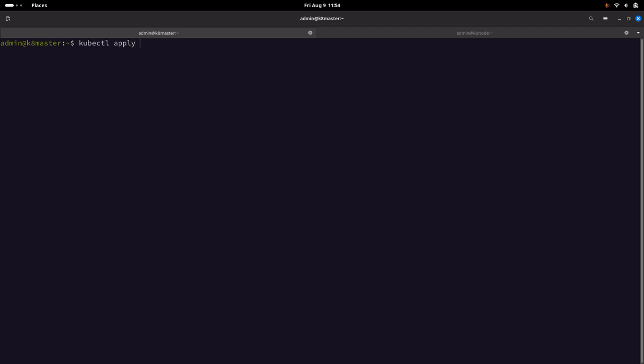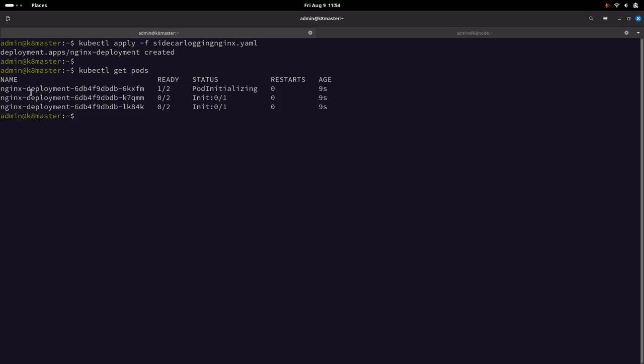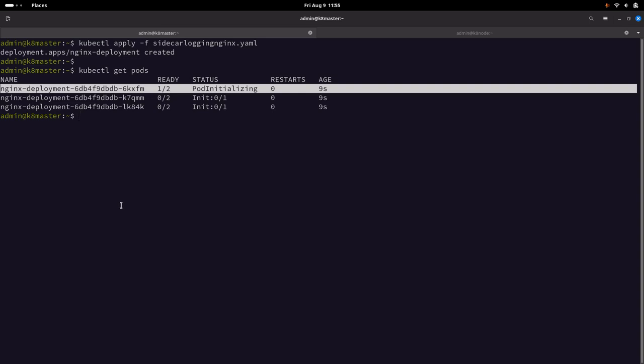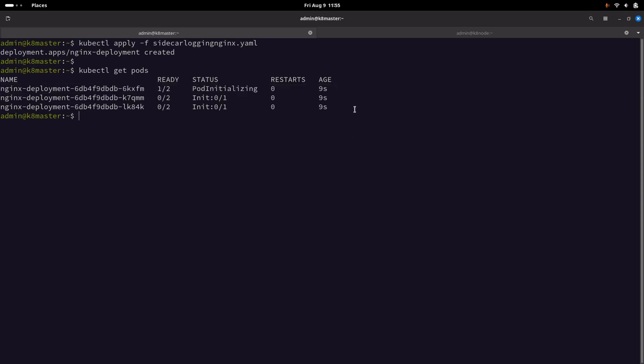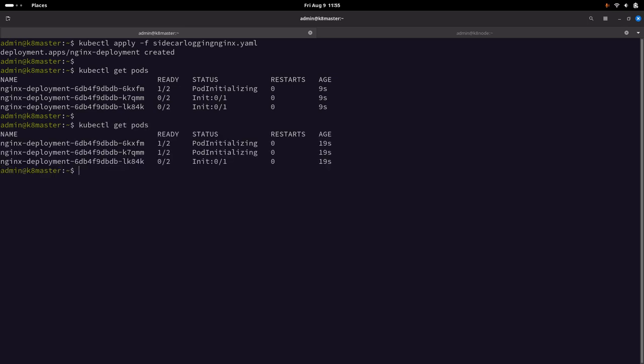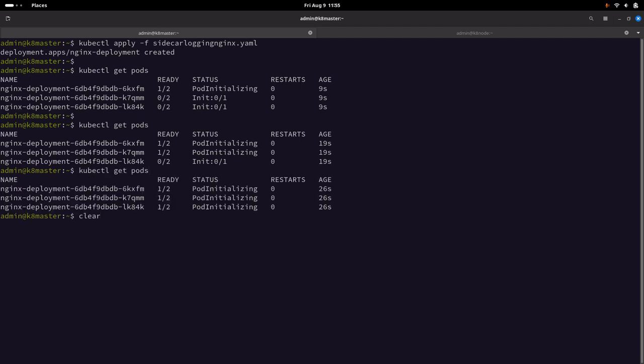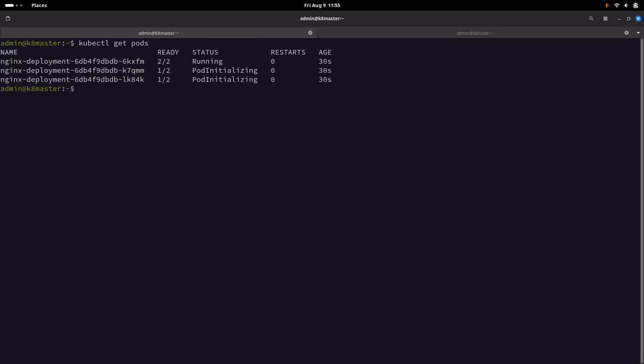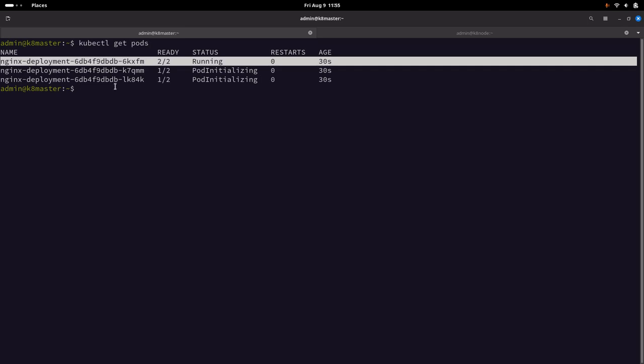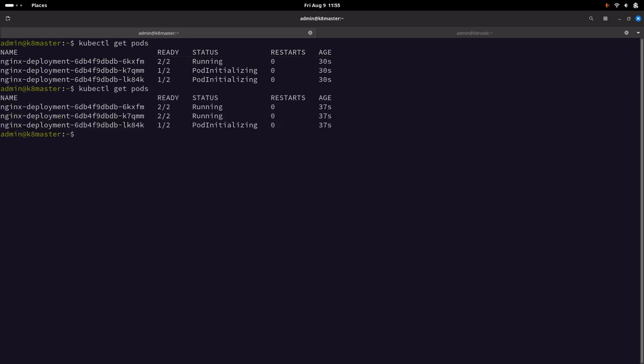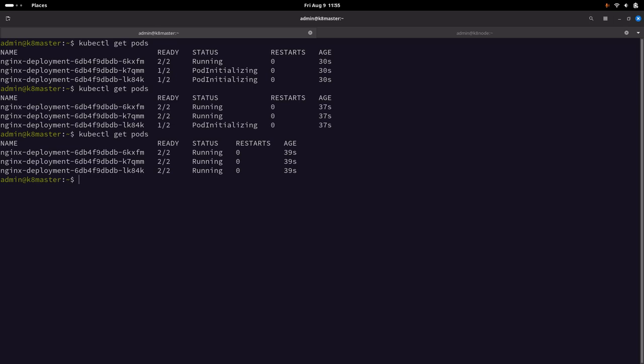Now let us apply the deployment with the sidecar container. So this is the definition that we are going to apply. Now if you look at the pods, it will launch 3 pods. These are the Nginx pods that are getting started. Let us give it some time so that they get initialized. So they are getting initialized. One of the pods is running. So all the 3 pods are up and running.